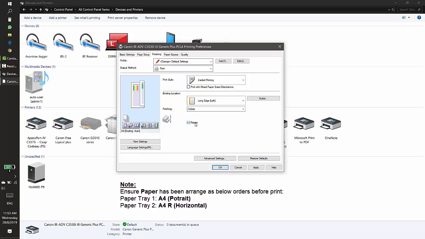So let's say you want to print the document with multiple copy, then you want to auto sorting in this way, you need to click rotate, then click apply. So make sure that the paper tray there, the tray one, you put the paper in the portrait mode, then the tray number two you must put as A4R size, mean at horizontal A4 size, then only you can actually print this order.